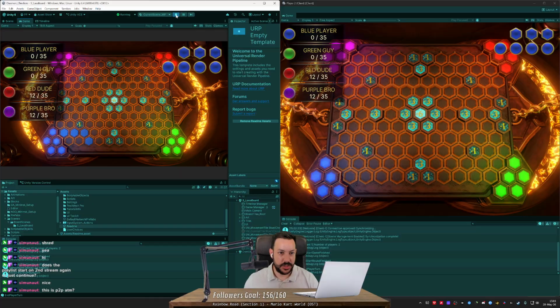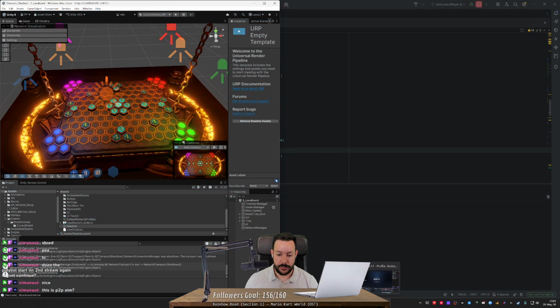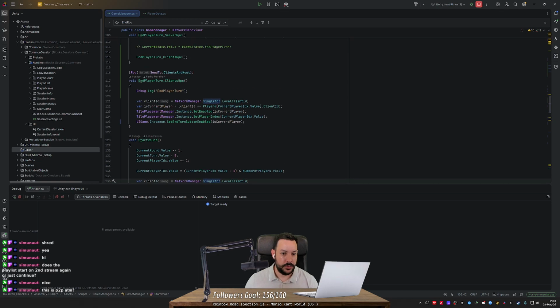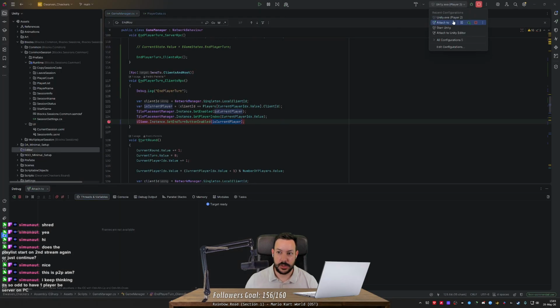No, I think that currently this is not a peer-to-peer. I think now, currently it's a client server, because I'm trying to run this locally. I don't even know. Now, this is weird. This should be getting called for player 2. Oh, but player 2 is not attached. I see.